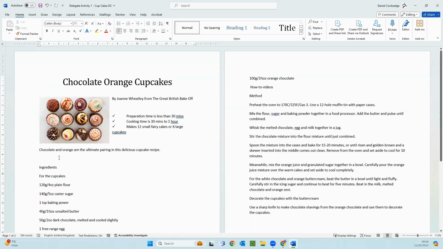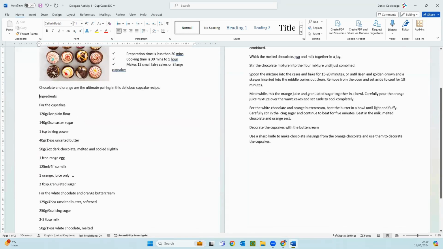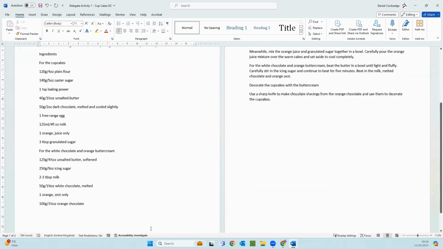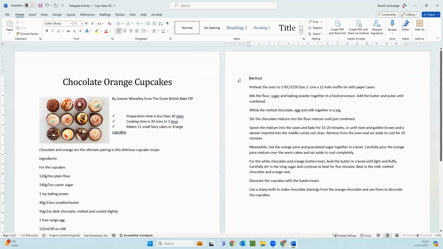Now down here as well, I've got the ingredients. I've got exactly what I need on the first page. And on the second page over here, I've got the method, and it says how-to videos, but I'm not going to add any videos into my document at this stage. But I do want the method there, just so we can see what we need to do and what stages we need to follow with the ingredients.